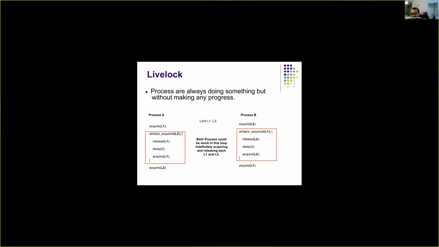Similarly, process B does the same, but here L1 and L2 are reversed. So you can see that both processes could get stuck in this loop forever. They can alternately acquire and release L1 and L2, and spend time in this loop forever. Basically, they're doing work, but they're not making any progress whatsoever because they're stuck in this loop. So this situation is called livelock. Note that in livelock, processes are actually doing work, whereas in deadlock, processes are just stuck without doing any work whatsoever.